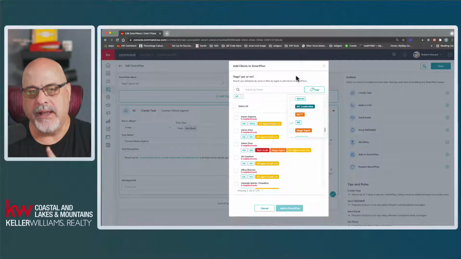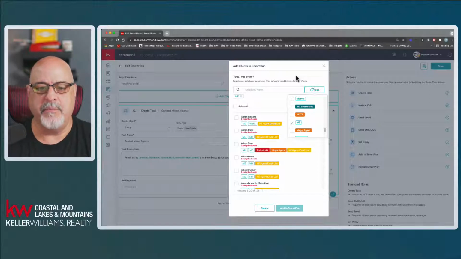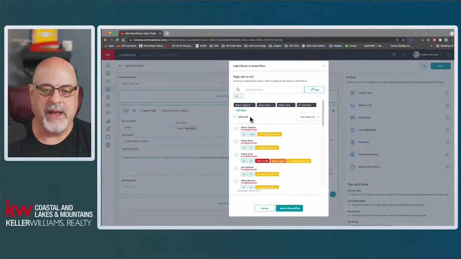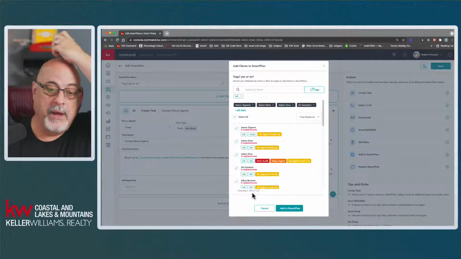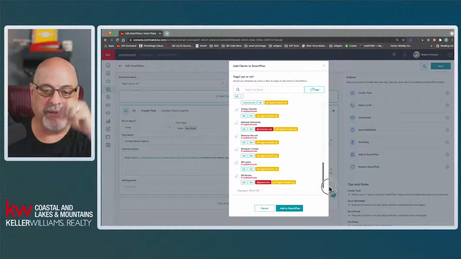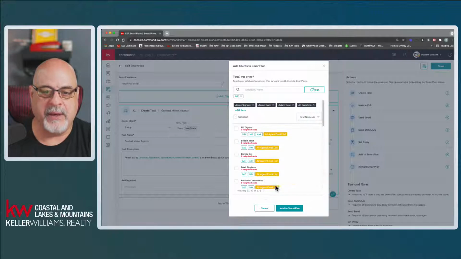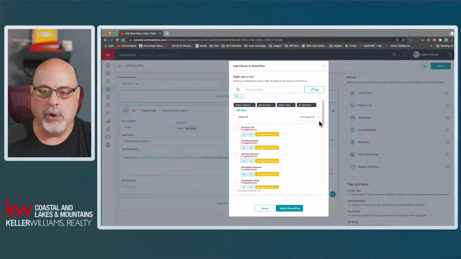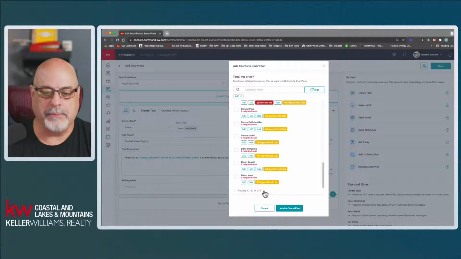All of the contacts in my database that have been tagged with the tag ME for Maine are in my database right now. There are 175 of the agents in my database that are tagged with the tag Maine. Now, as I go through here, I can select all of these people and go to the next page and go all the way down to the bottom and keep on selecting all of these people, all 175 of them.